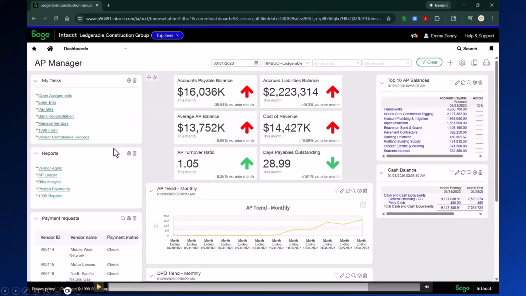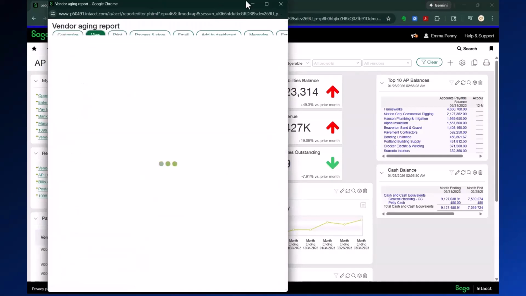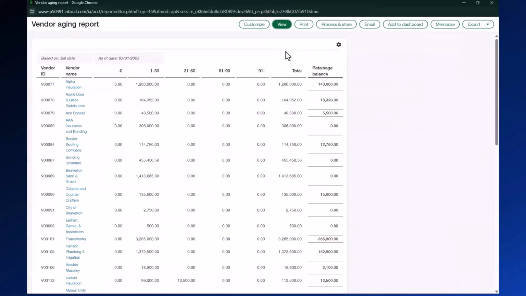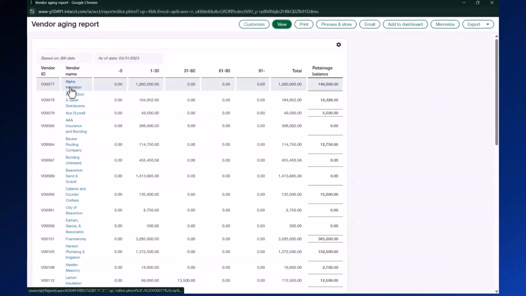Now, we also have a number of key reports that this person has added to their dashboard, such as the vendor aging report, which for a construction company is just a little bit different, as we'll see. We might want to enter an as of date with a specific date here when we run this report. And we'll expand this view just to get an idea of what it contains. And so we can see where these balances lie, but also the retainage balance for each of our vendors here.